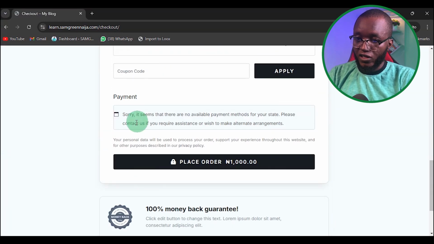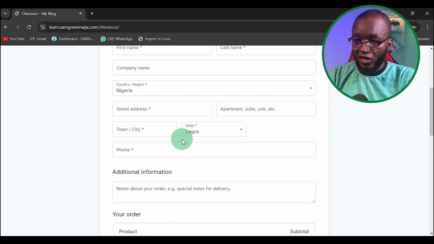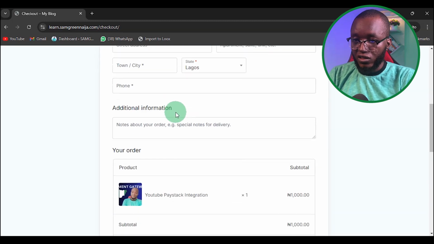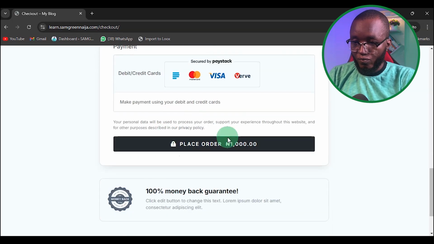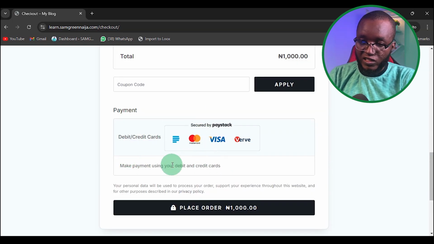You can see from here right now that there is no payments option. So if I refresh this, you can see that we now have Paystack right here, secured by Paystack. So I can go ahead now and fill in all my details, then click on place order. Then I should be able to make payments with Paystack. So that is the first method you can use.